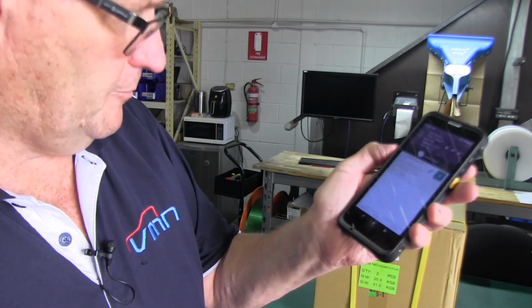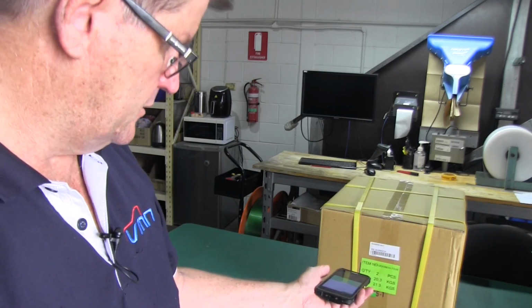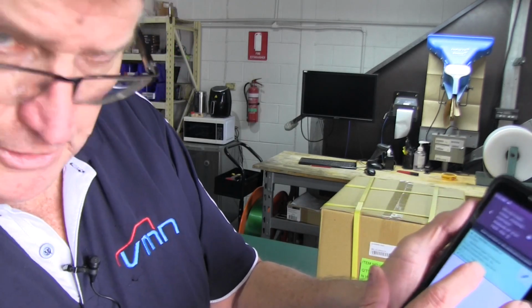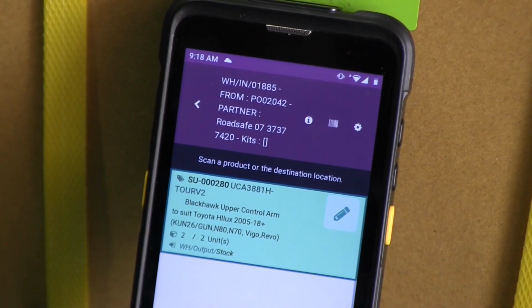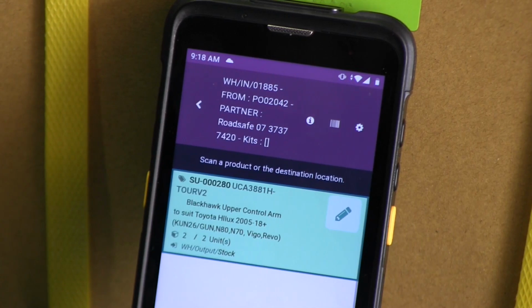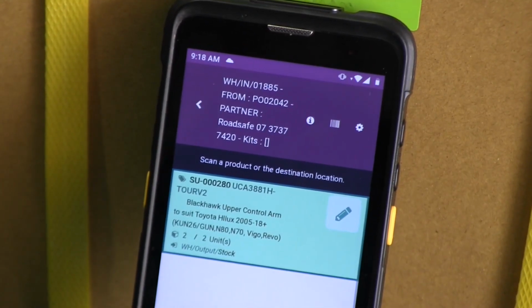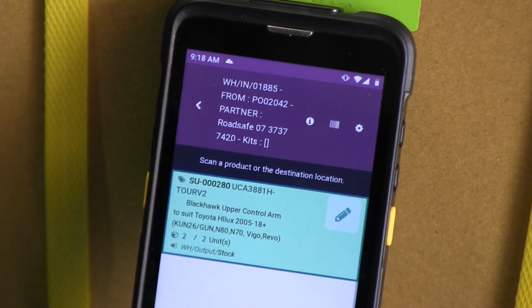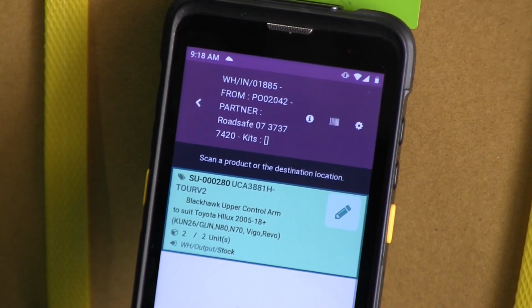So what I should be able to do is scan that outer, and it shows now that 2 of these have been picked. You should be able to see here that 2 items have been picked when we scan the outer. That means this outer can move around the warehouse and not be opened, but we have to open it now. So let's move on.